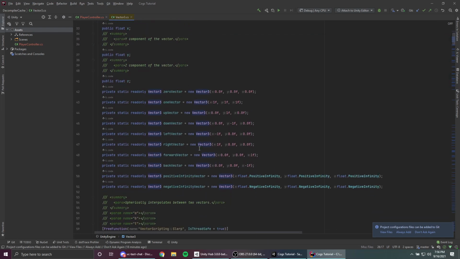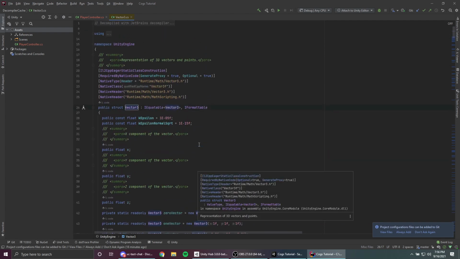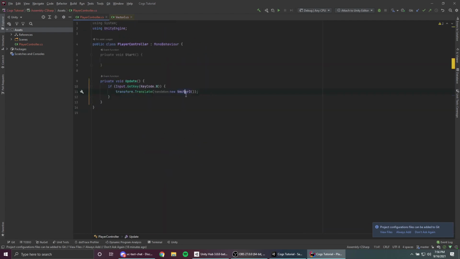We can't really. Also, it's much more complicated than it seems. But basically, we give it 3 values, an x, a y, and a z. And our translate function here is going to read this vector and move us however much on the x, however much on the y, and however much on the z.